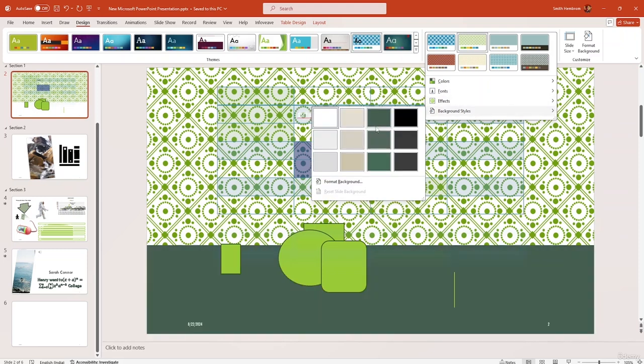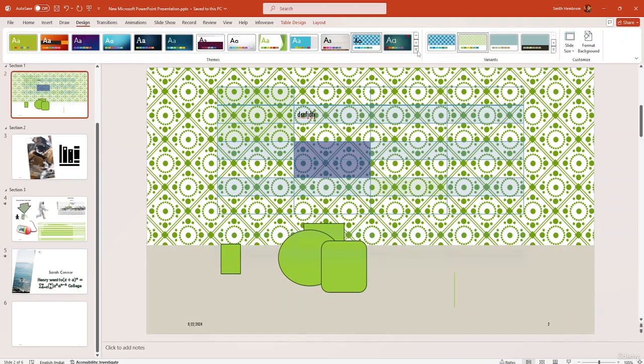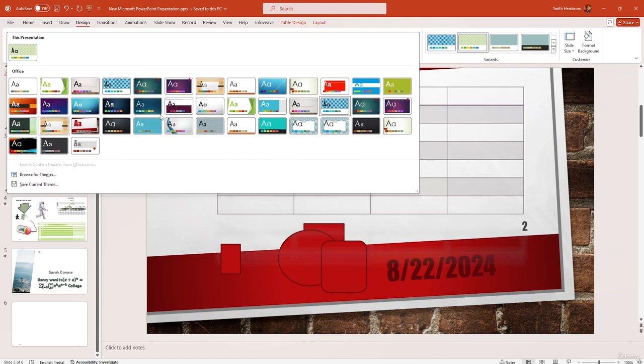You can go off the background styles. You'll be able to change out the color anytime you want to. So this is how basically the font section will work.